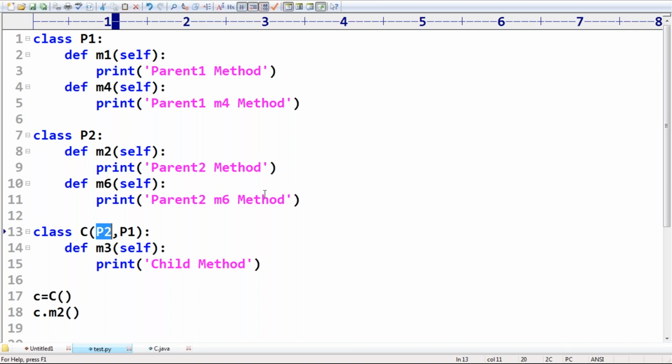It is not going to consider P1. It's always going to consider the first one. If the first one doesn't contain it, then only the second one is going to be considered. If the first one doesn't contain it, then only the second method will get the chance. The second parent is going to be considered.